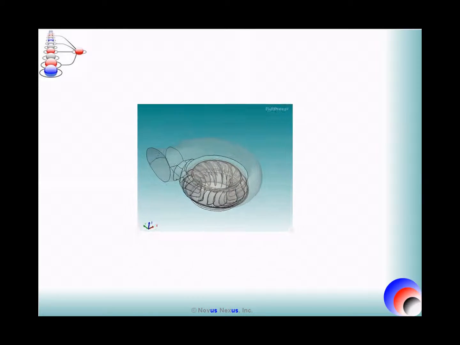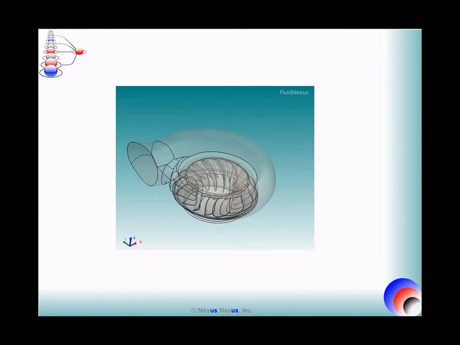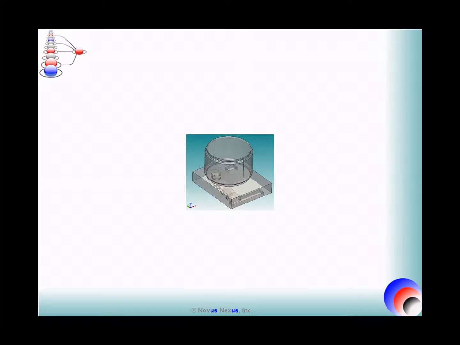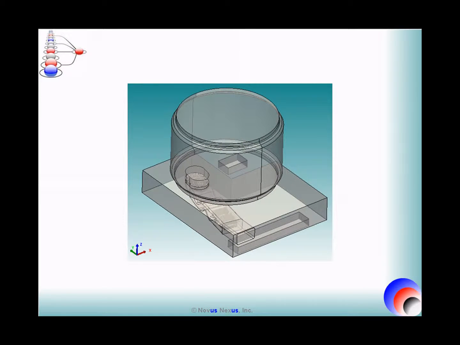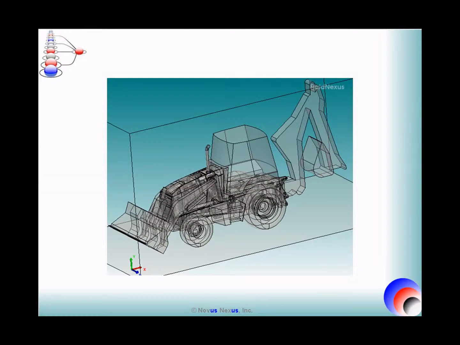Here are some snapshots of real-time models FluidNexus has handled. A blower. A heater. Powertrain.